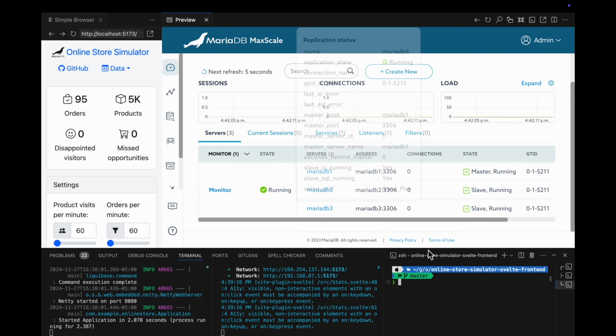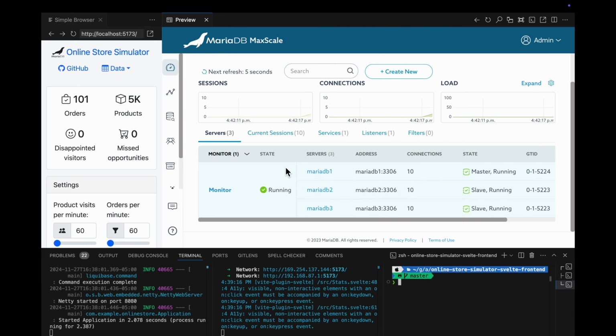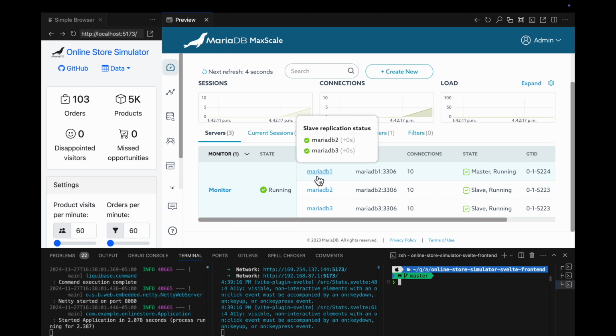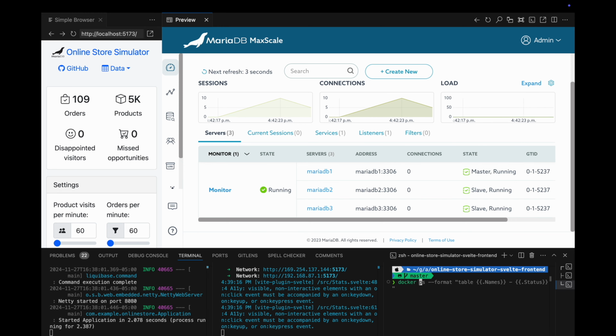So what happens if we pull the cable on the primary server, which is MariaDB 1, the master, or primary? Let's try that. Docker stop MariaDB 1. I want you to focus on this part here. Let me check that it's refreshing quickly, every 5 seconds. So it's going to take 5 seconds to show what's happening in the backend. But I want you to focus on this part here.